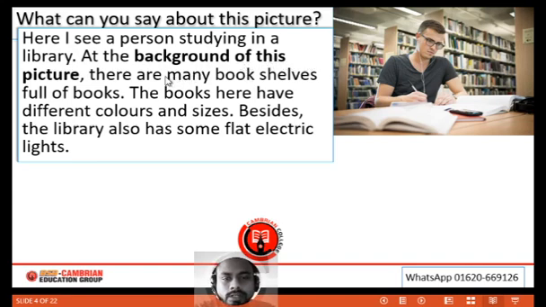So at the background, we are moving to the background now of this picture. What we see, there are many books. It will be books, my mistake. Oh, sorry, bookshelves. It's okay. So there are many bookshelves, and the bookshelves are full of books. Okay. So this is my description. You are not going to copy it. You have to produce your own description.